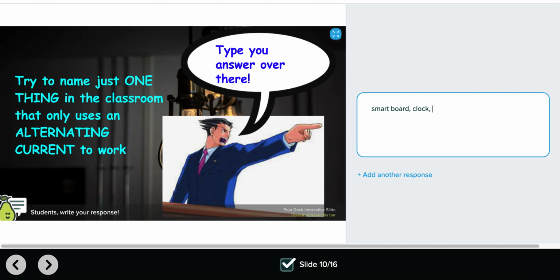Also, if you have a fan in your room, pencil sharpener. We have a lot of stuff in our schools that use alternating currents all the time. Oh, and also, this is such a big one. How did I miss this? The lights. The lights in the room use alternating current to work.